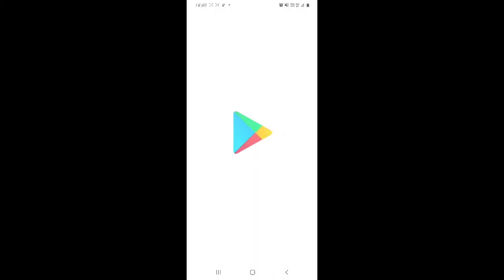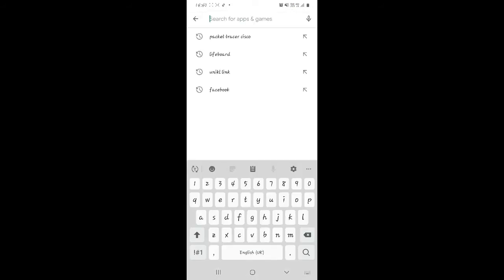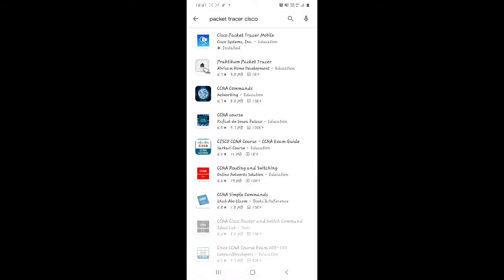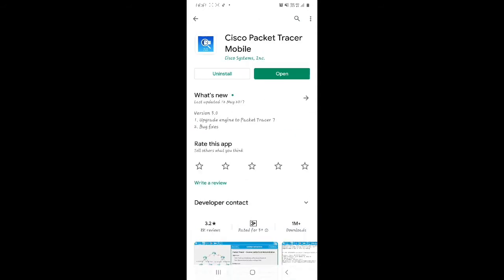Go to Play Store, click and search for Packet Tracer Cisco, and this is the app. I already downloaded the app on my mobile, so just click to open. You can use either Android or iOS operating system. So let the application launch, and to access the full features you need to sign in, but if you don't want to, you can just click on guest login.